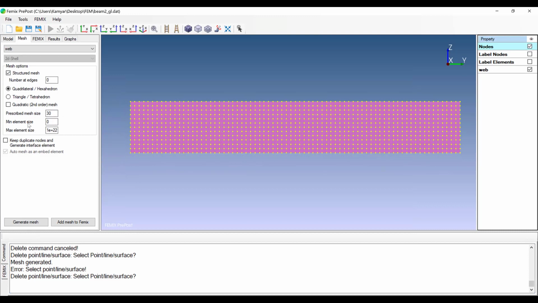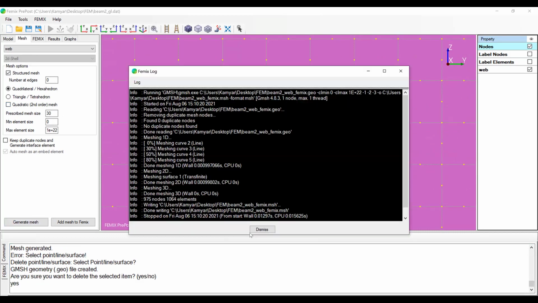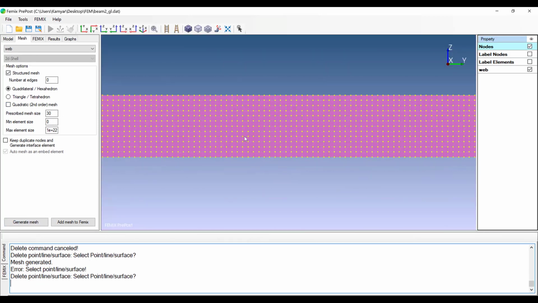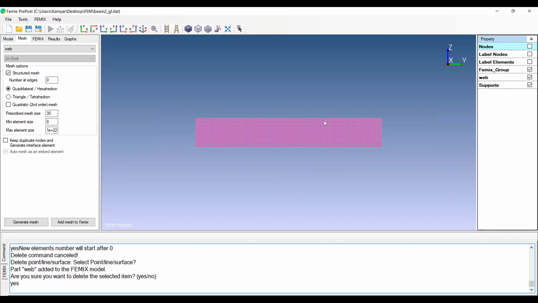We can define the minimum and maximum element size, which here I put as minimum and maximum because I don't want to limit them. If we have a quadratic mesh, I check quadratic mesh and click on generate mesh. And now we see that the quadratic mesh will be generated. Now I just uncheck the quadratic mesh. If it's confirmed, I click on add to Femix. So the mesh is already added to Femix.